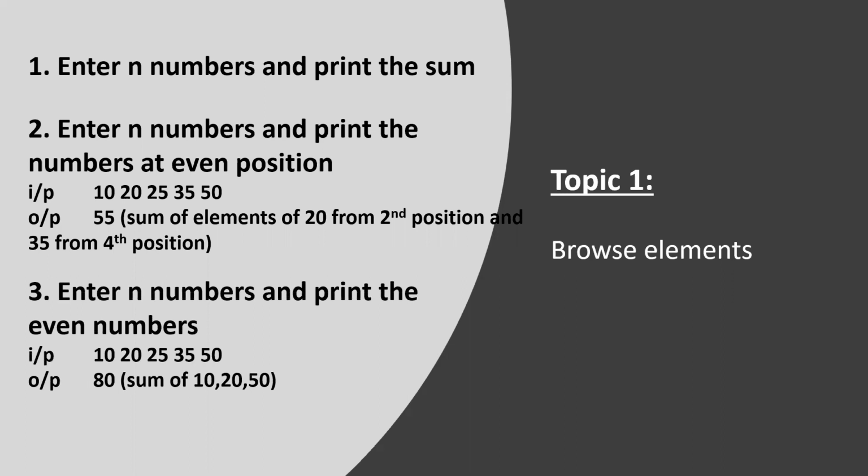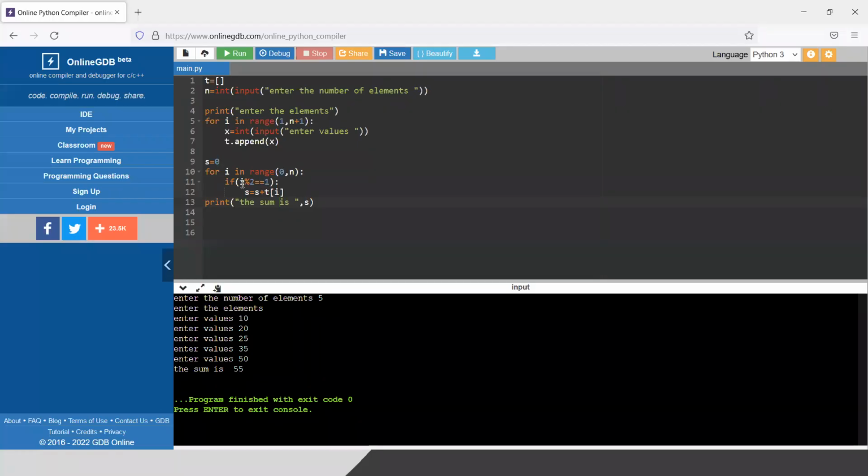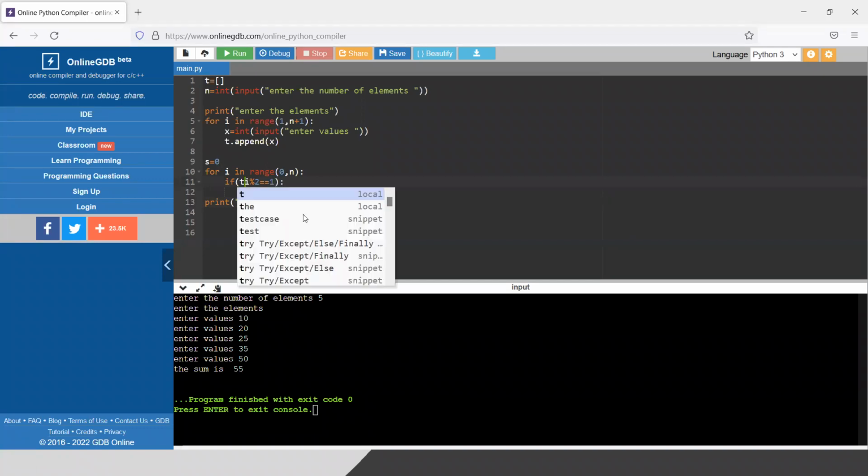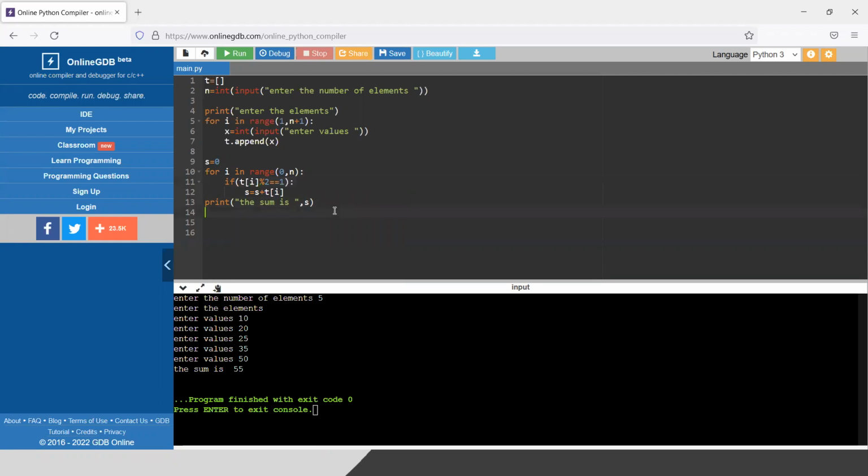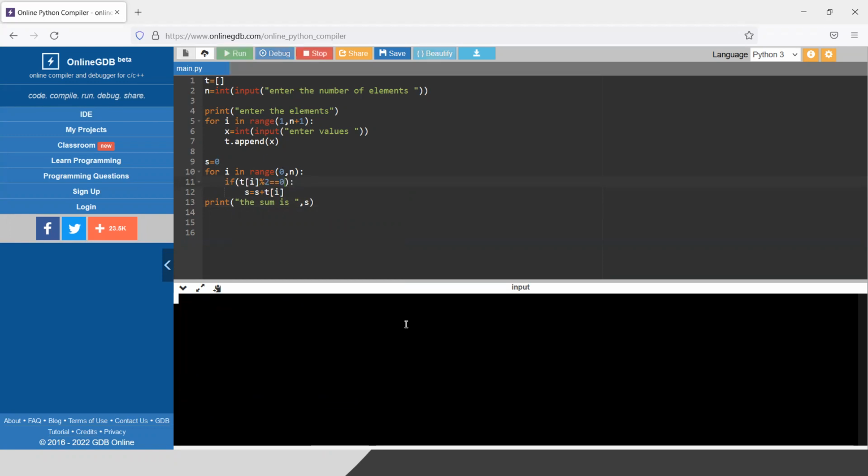Now if anyone asks, enter n numbers and print the sum of the even numbers, in this case you can use either approach. Here you can see the 5 numbers are 10, 20, 25, 35, and 50, and I need the sum of even numbers only, that is 80. This program can be solved by either approach. I can simply write the first approach: if t[i] % 2 equals 0, meaning it is even, I will add it. Let me show you. Suppose 5 numbers once again, 10, 20, 25, 35, and 50. It will give 80.